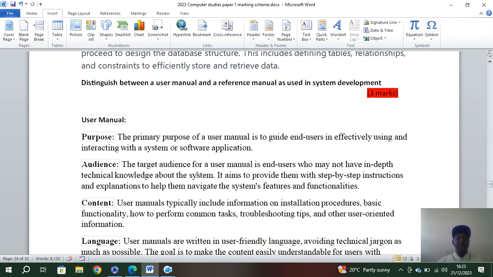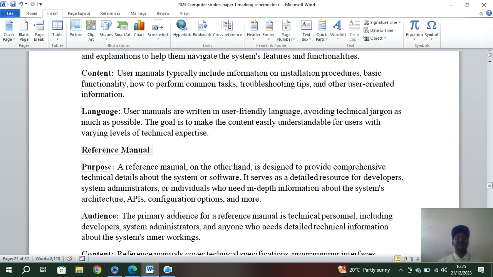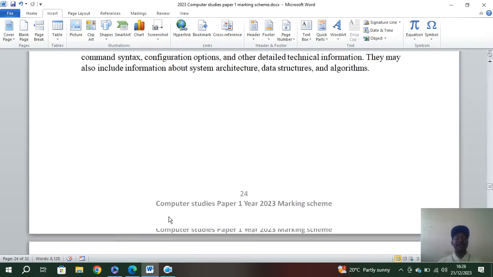So the primary purpose of a user manual is to guide the end users in effectively interacting with a system. So it is about the audience. Then you have the reference manual, which, on the other hand, is designed to provide comprehensive technical details about the system or the software. This one is for the operators.